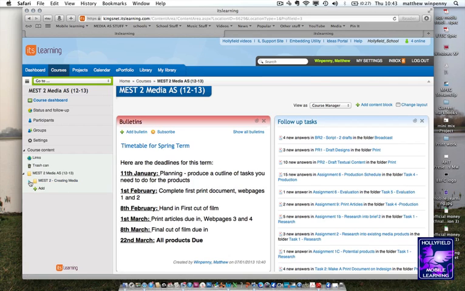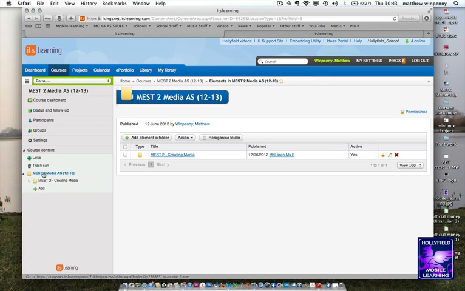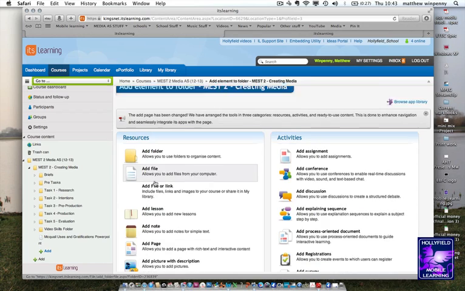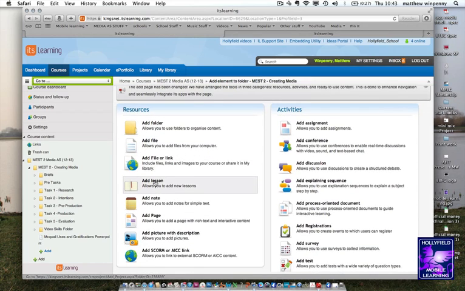Okay, so to add course content, it's pretty easy. I've got my folder here, this is the folder of my course, and there are two ways to do it. I can click on the folder and go add, or I can click the add button at the bottom. Now, when I click add, it gives me a few different options that I can use.